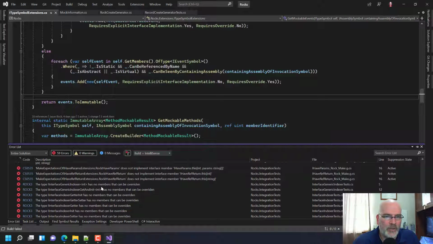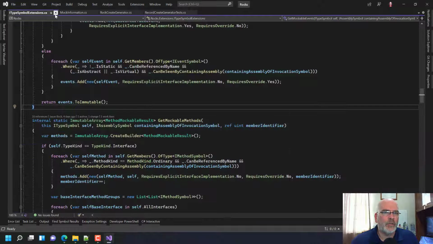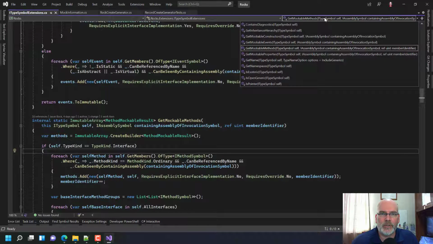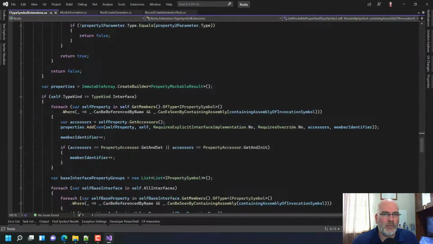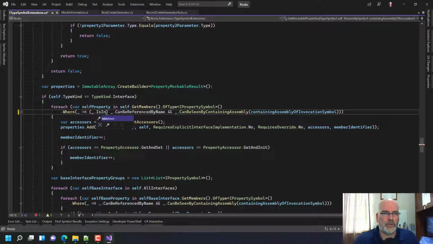And then it thinks that some of these don't have things that can be overridden for whatever reason, because we removed the indexers, yeah. Okay, so we do have to do a little bit of a trick with properties, because if it is an indexer, then we ignore it. Can we do that? So is indexer.